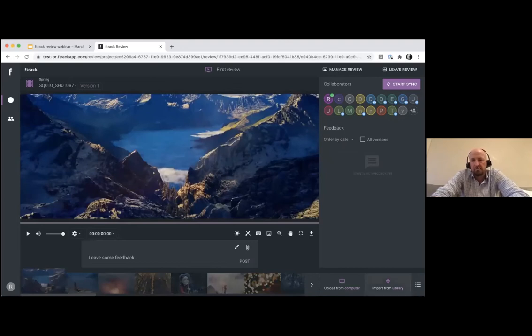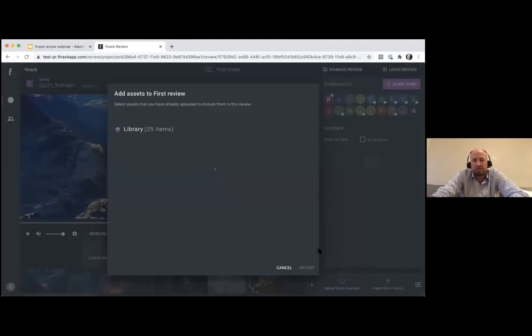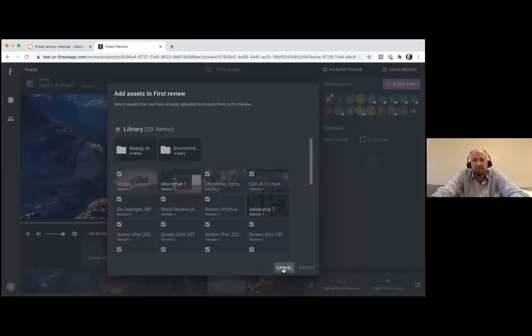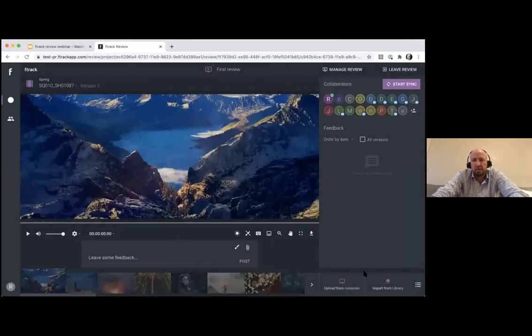We can also import from the library, which allows us to pull any file in from our library that's been uploaded previously. And both of those obviously give us the ability to add media at any time.